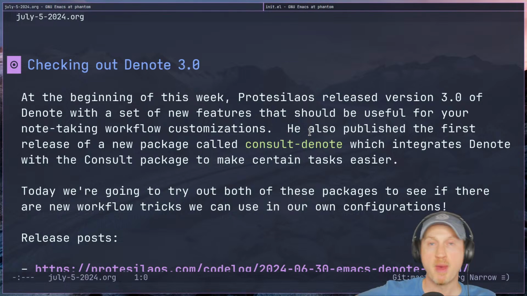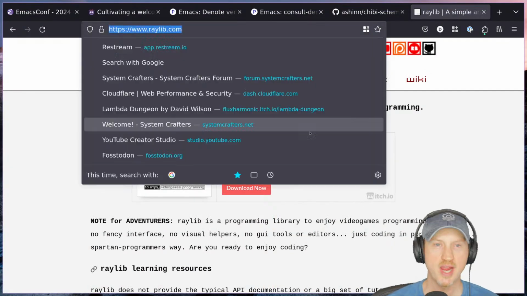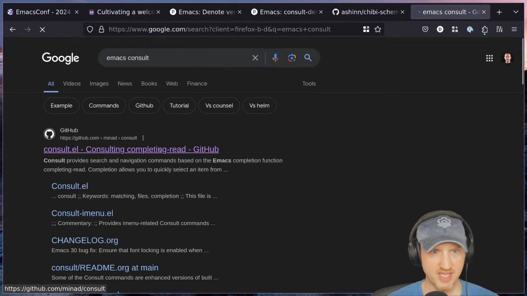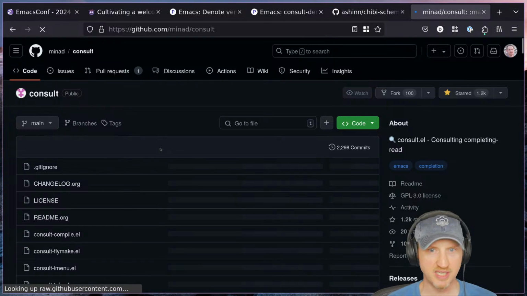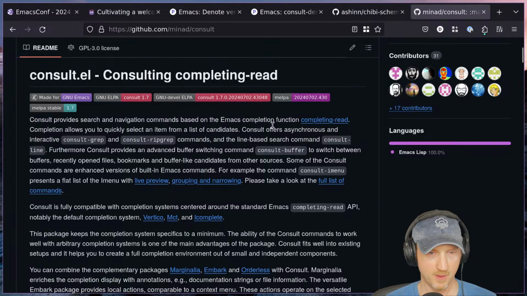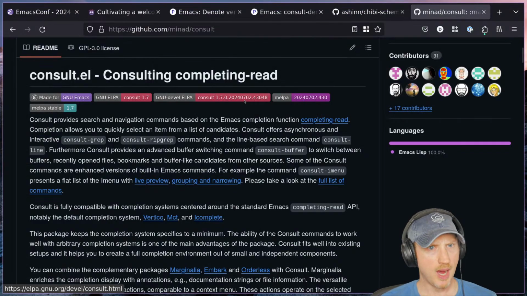We're also going to try out a new package that Protesilaos just released called consult-denote, which is an integration between Denote and the Consult minibuffer extension package. What is the right way to describe Emacs Consult? Consulting completing-read. So it's extensions to completing-read. It's basically just a better display, I suppose you could say, for completions. And I don't actually have Denote set up in my test environment, so I'm gonna have to fix that in a minute. That's okay though.